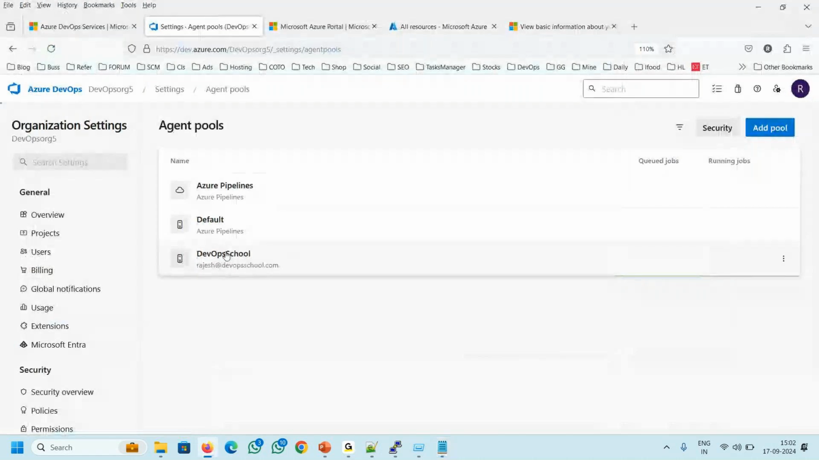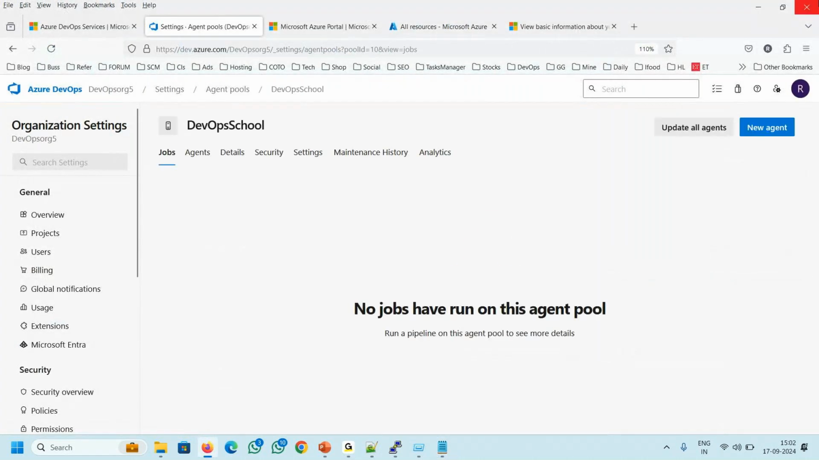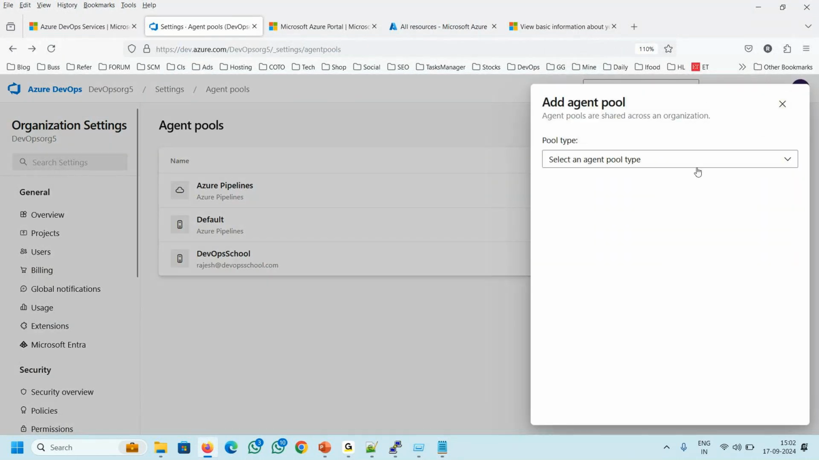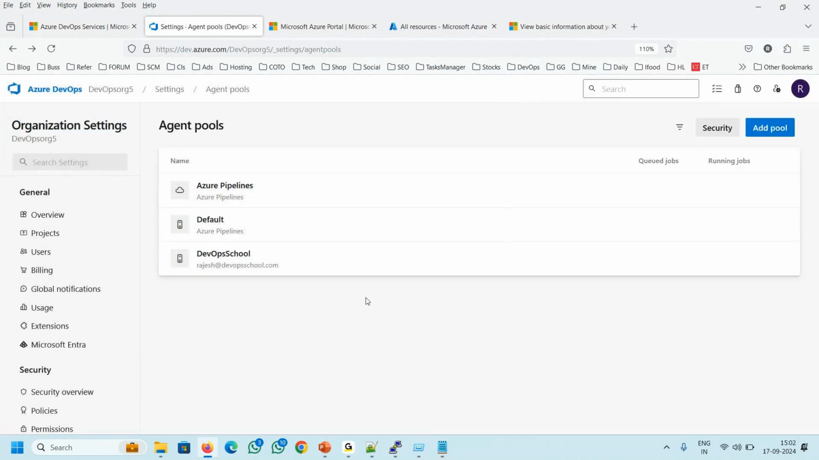DevOps school. Try to add a new one. Here there we have Azure Virtual Machine Scale Set. So when you create your own virtual machine scale set, you can link that here and it will create a VM pool agent. The first Azure pipelines agent that we have also acts similarly. There's a little difference.